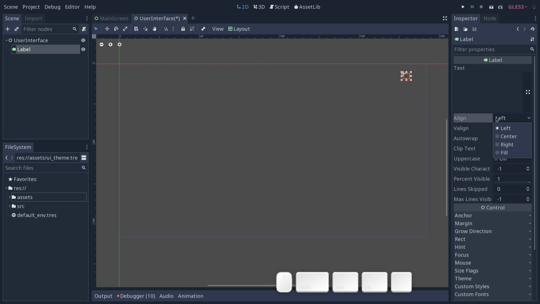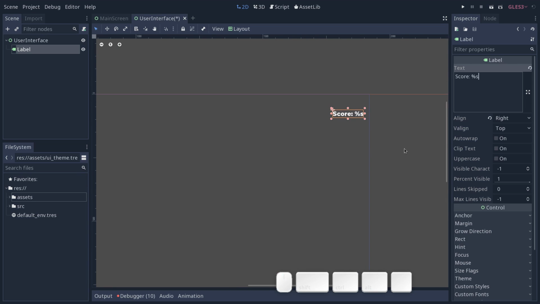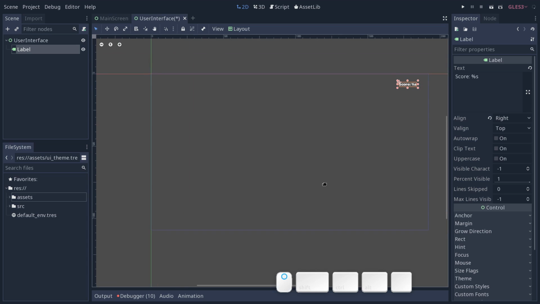You can align the text to the right in the label, and let us type our template text score, colon, and modulo S. Remember, this modulo S is a template that we will then replace from the code. I'm going to move the node a little bit again so it stays in the top right of the interface. All right, with that, we have our score label, really.